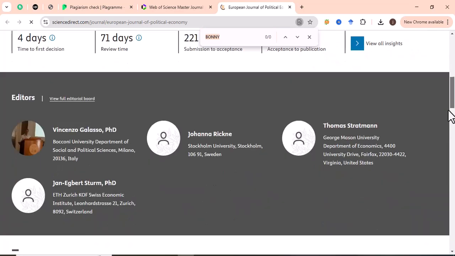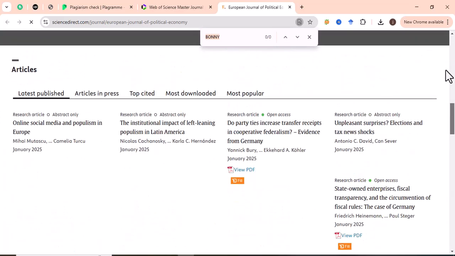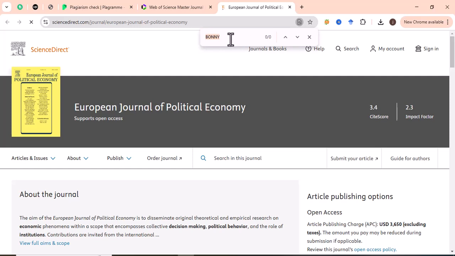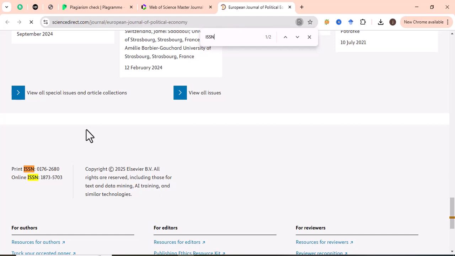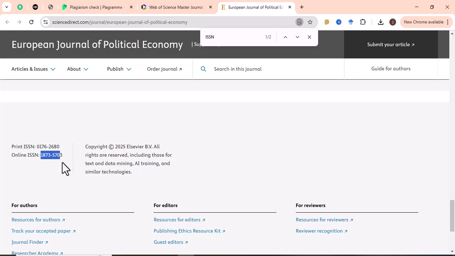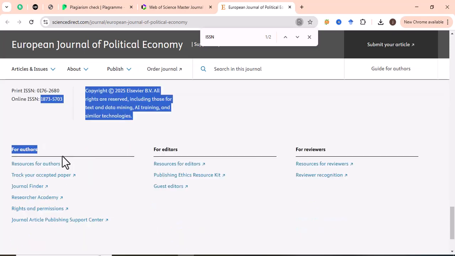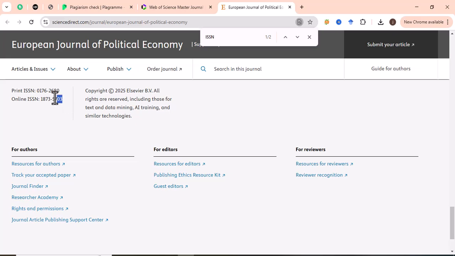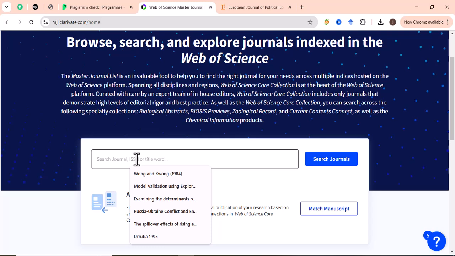Because it is quite hard to locate immediately, you just press Control F, then type ISSN, and it will be displayed. You can see that we have the print ISSN and the online ISSN. We can use the online ISSN. You copy the ISSN, then you come here and paste it on this Web of Science search tab.